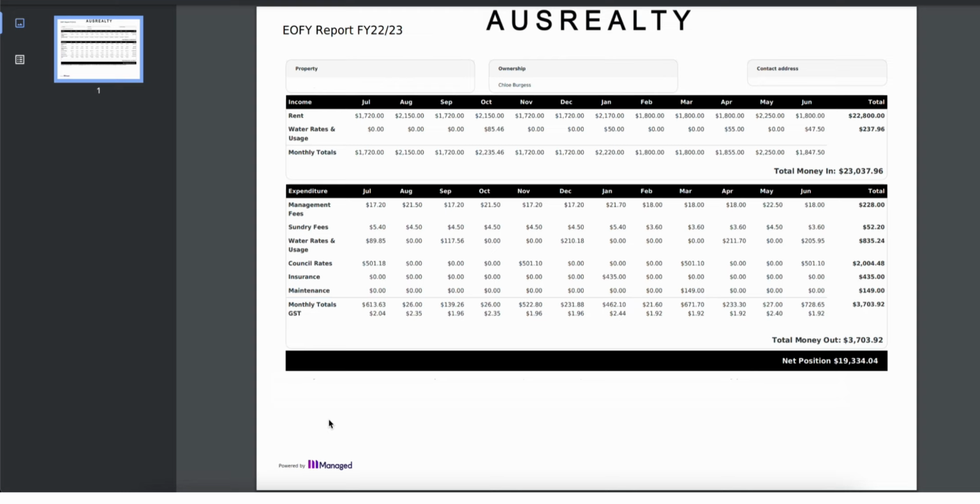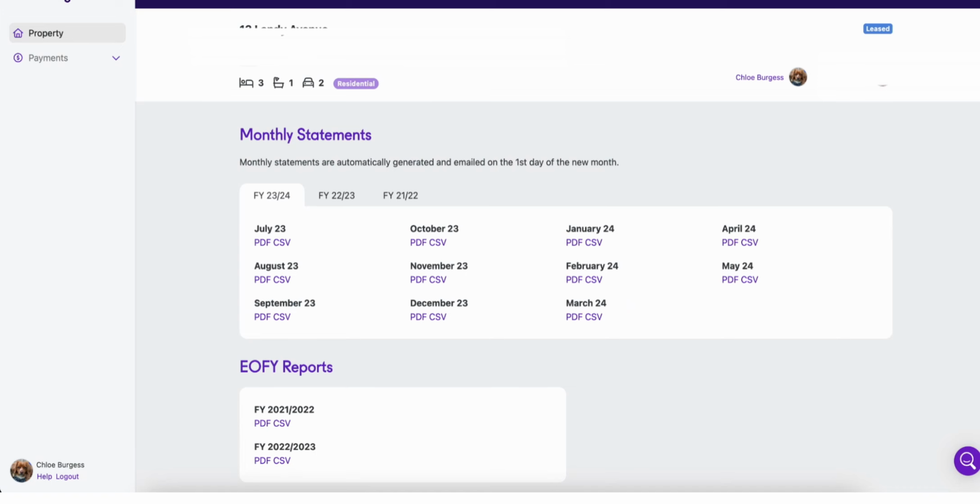It's pretty straightforward in terms of what the owner can see they have received and what they have paid. Now, if the owners do need a monthly statement, they want further clarification of maybe the different monies that they got per month, they can go and download their monthly statements under the reports tab.